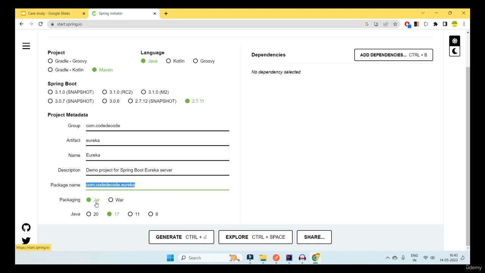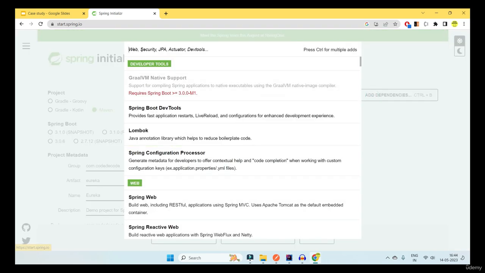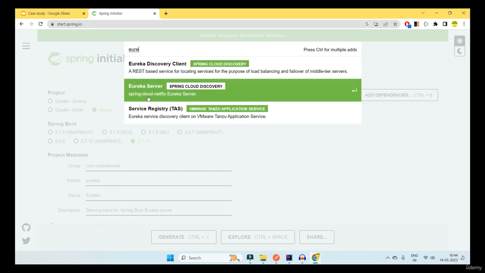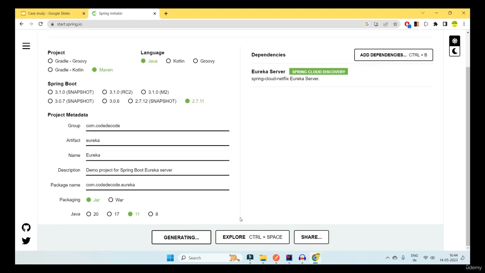We are creating it as jar only as of now, and we are making Java version as 11. Now we will be adding a few dependencies to this. Since we are creating a Eureka server, we will be needing a Eureka server dependency. So this is the Eureka server dependency, and this is given by Netflix to us. So let's generate and download this project.